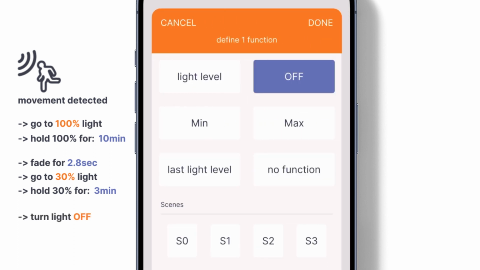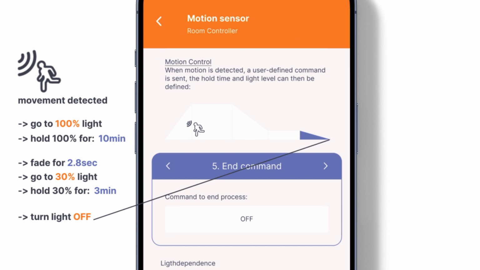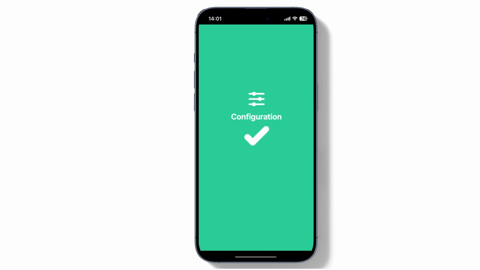That's it. We have successfully set up the sensor using the DALI Cockpit app. This method ensures your lighting system is efficient and tailored to your needs.